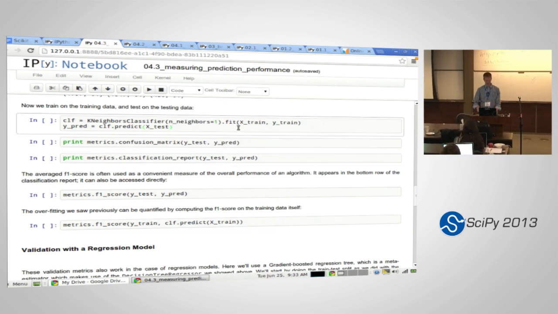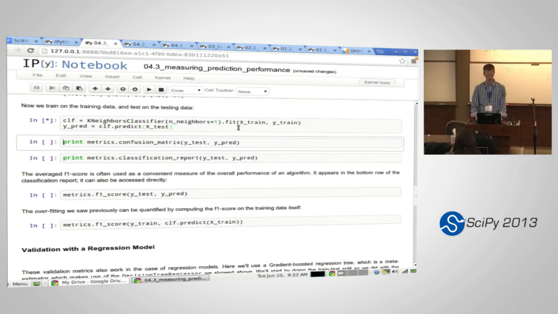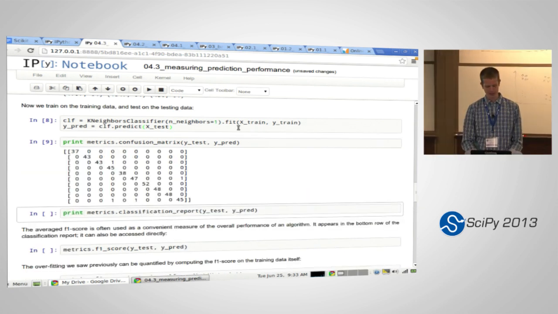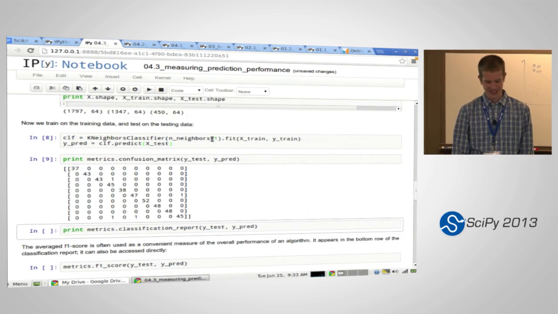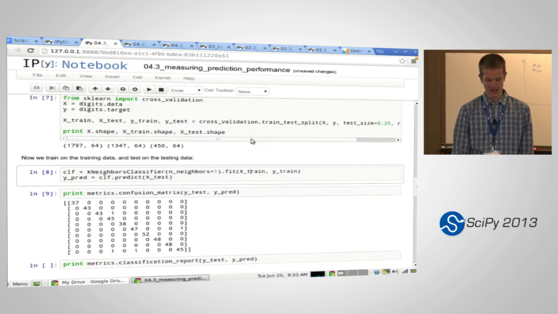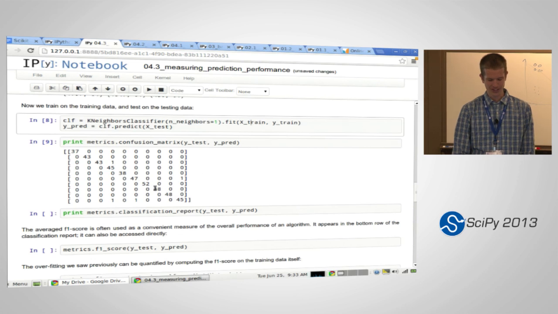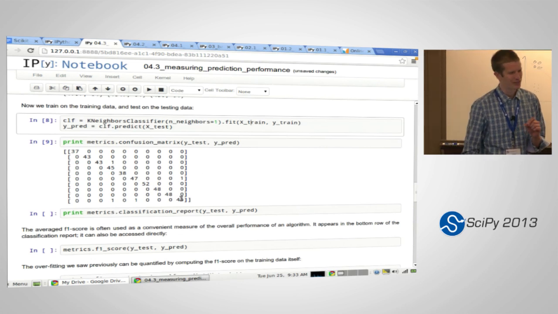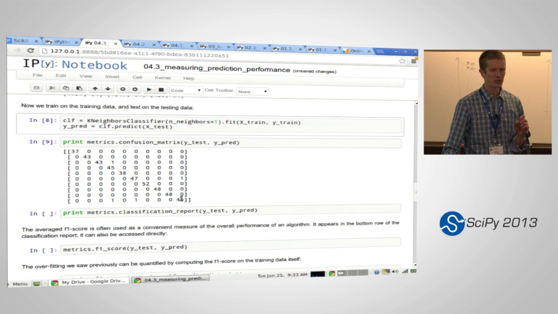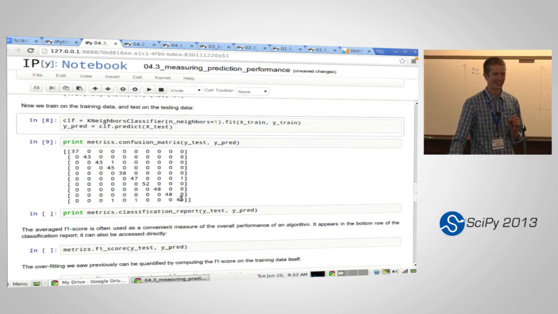So I'm going to run through this really quickly. This is like what we've seen before. We can print the confusion matrix, and here we've used the train test split that we saw above. The confusion matrix is not perfect, but interestingly enough, one nearest neighbor works really, really well, even when you split the training and testing data.